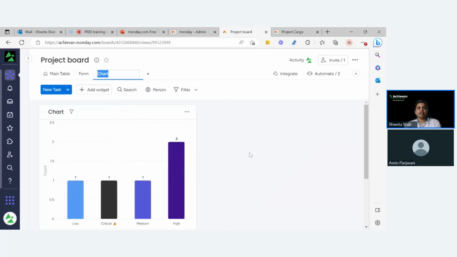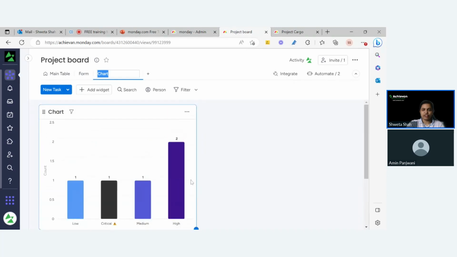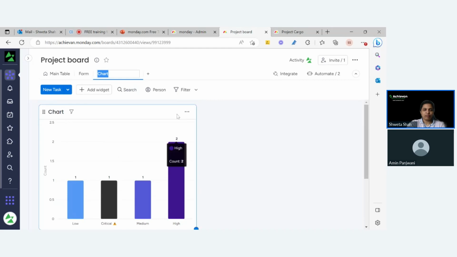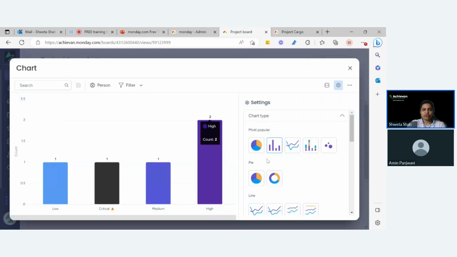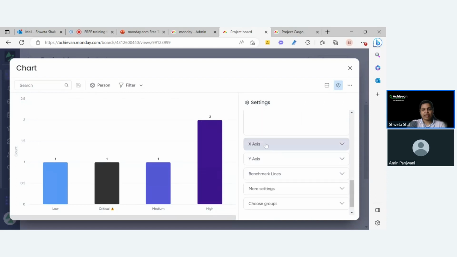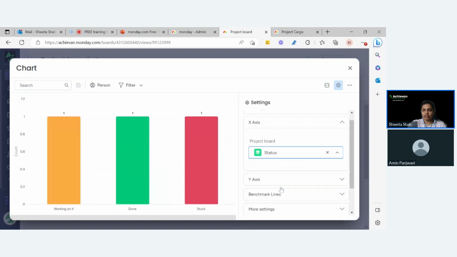As soon as I add that, Monday by default created this chart. I really like this feature of Monday, that whenever you add any chart, Monday by default picks a column, so that at least you have some starting point, right? Otherwise, you would always have to go into the x-axis, set it, and think, okay, what's my x-axis and what's my y-axis? But here Monday already chose priority as my x-axis, so I can see my projects according to priority. Now let's say that I don't want to see priority, but I just want to see the status of my tasks.